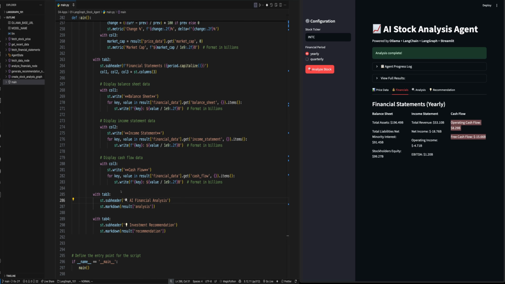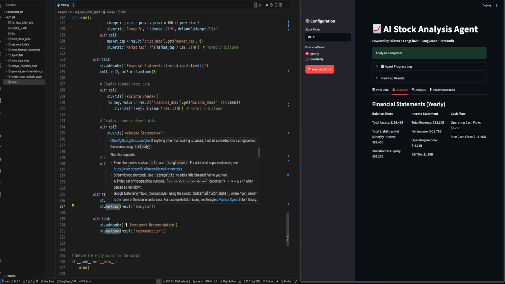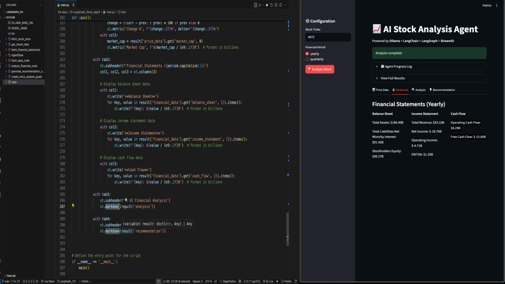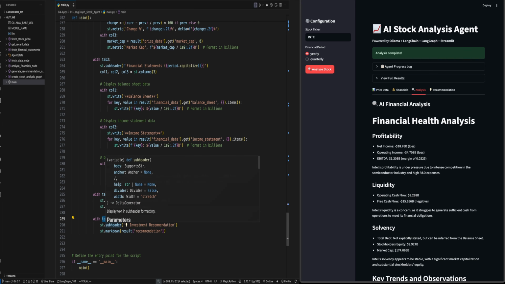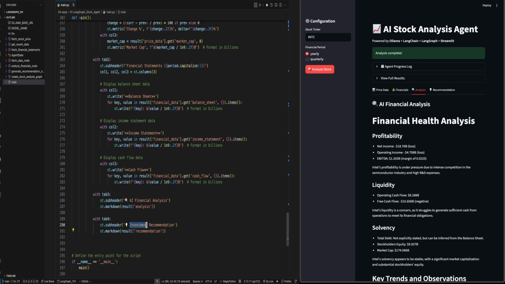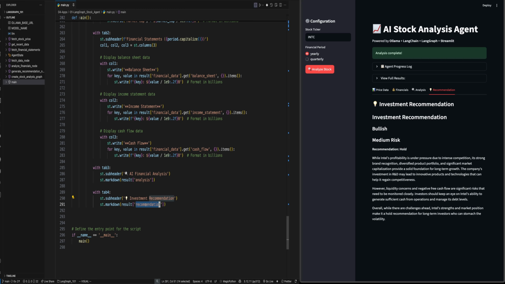Tab number 3 is AI Financial Analyst. We're just going to use ST Markdown, which is a lot like ST Write, but it just handles Markdown a bit better, and pass it the results. Let's actually move to that. Here we get our results from our analysis. And finally, tab 4, we have investment recommendation, and there we have it. Our investment recommendation is just also Markdown again. The last thing we got to do is do name underscore underscore equals main, and then run that main method. And that is the app.